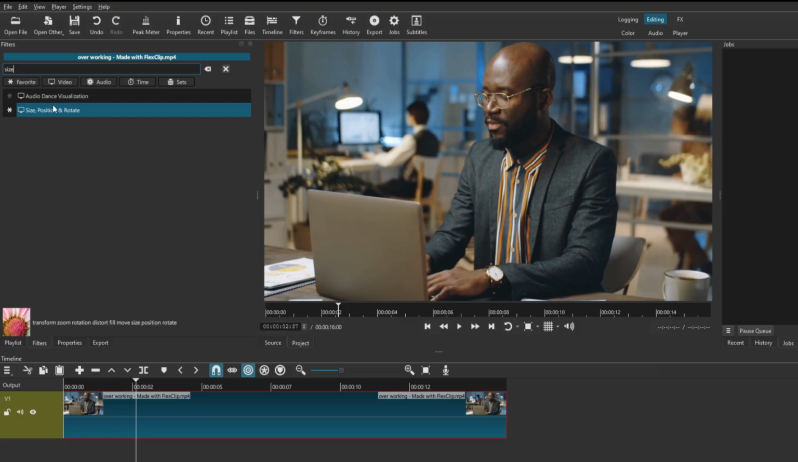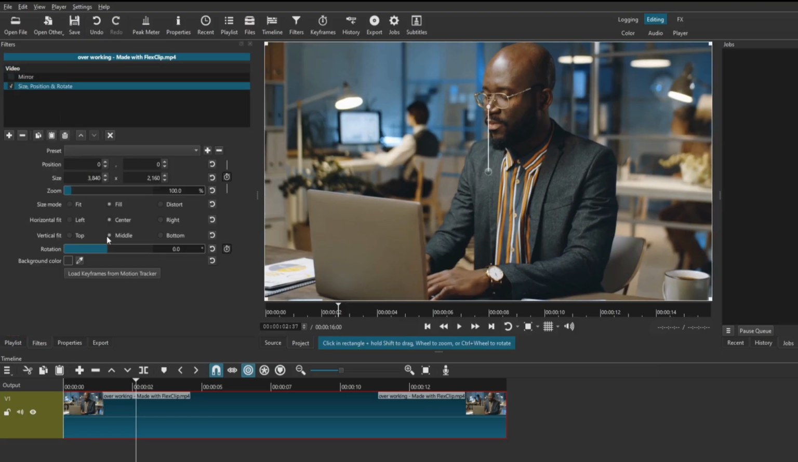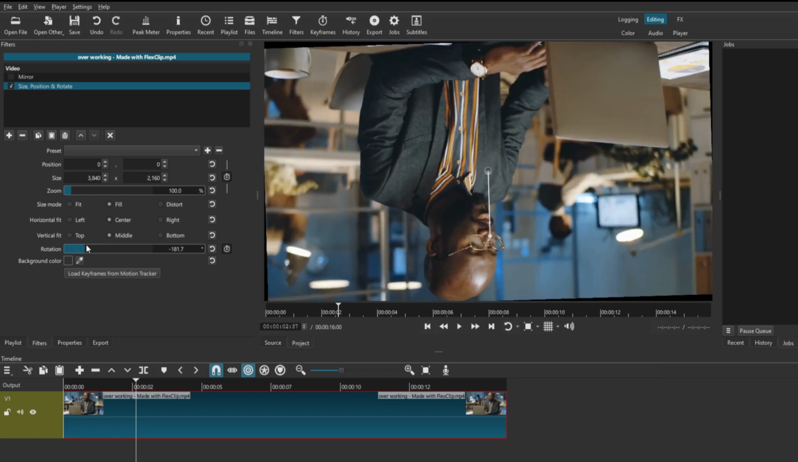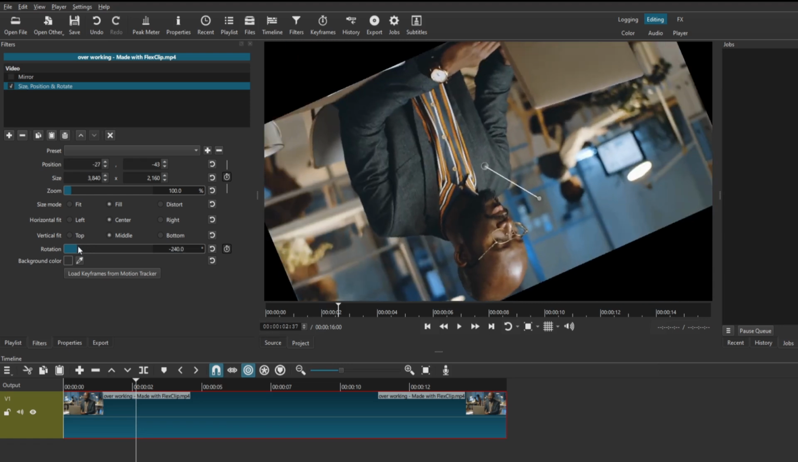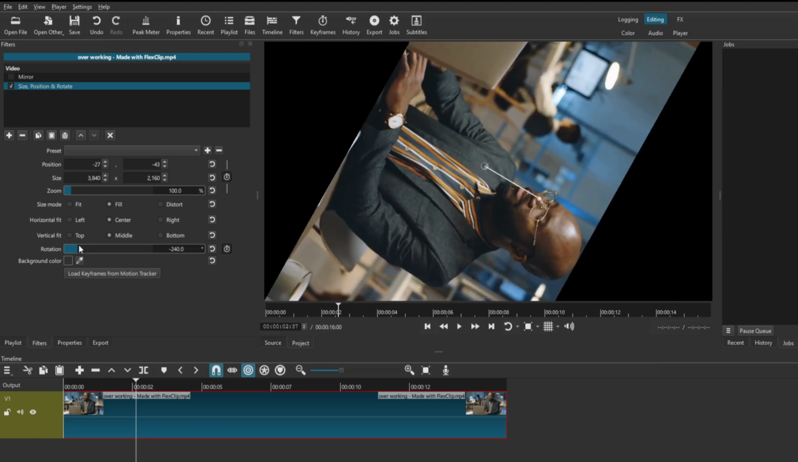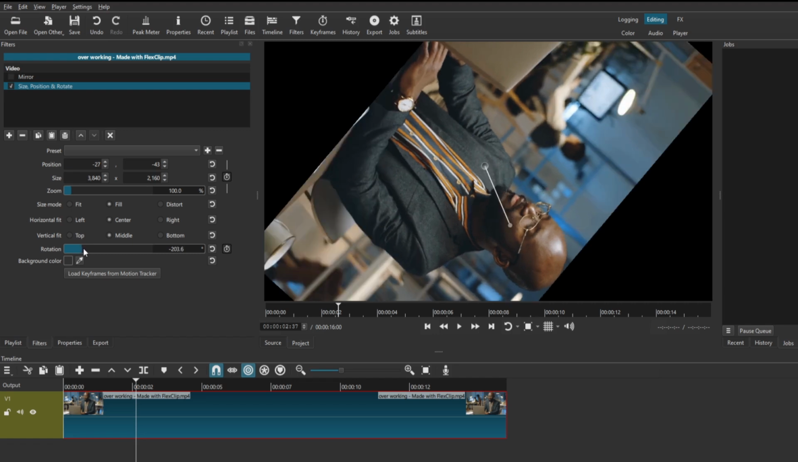Here it is. So if you tap on this, we have here an option called rotate. You can turn this video upside down by just rotating it manually. So if I go ahead, you can either do it forward or backward. So just adjust it, move it slowly until it fits.